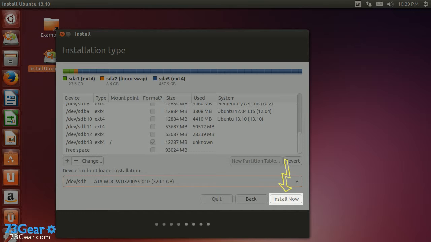Again, this is the point where we commit to installing Ubuntu. Otherwise, we still have the option to use the Revert button. This will undo all of our proposed partition changes. Alternatively, we can click the Back button to return to the step before the partitioner. Or as a last resort, we can click the Quit button and abort installation entirely.